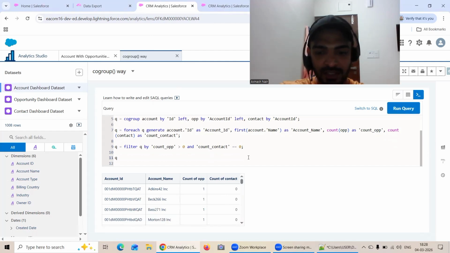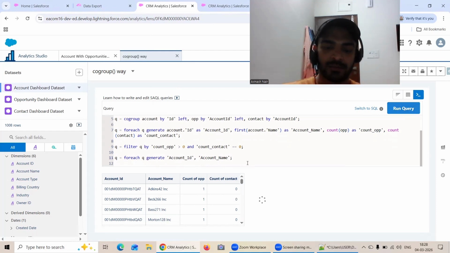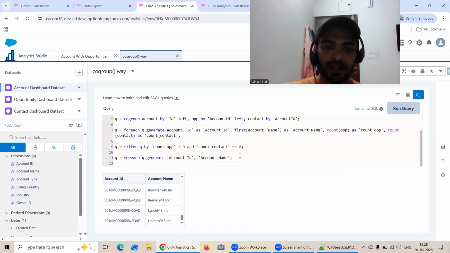So here I will just generate it right now. So Q equal to foreach Q, generate. I will have my account ID, and I will have the account name. I think that's it. Now let me run the query. Great, I already got the complete list. Maybe I can very quickly check whether this list is correct or not.